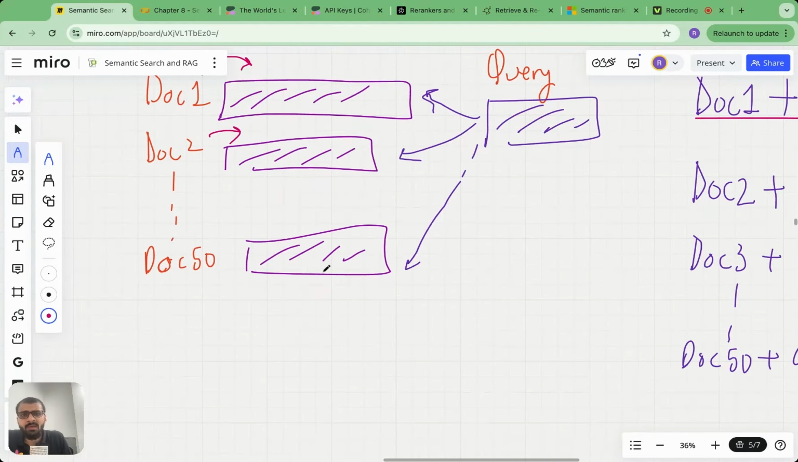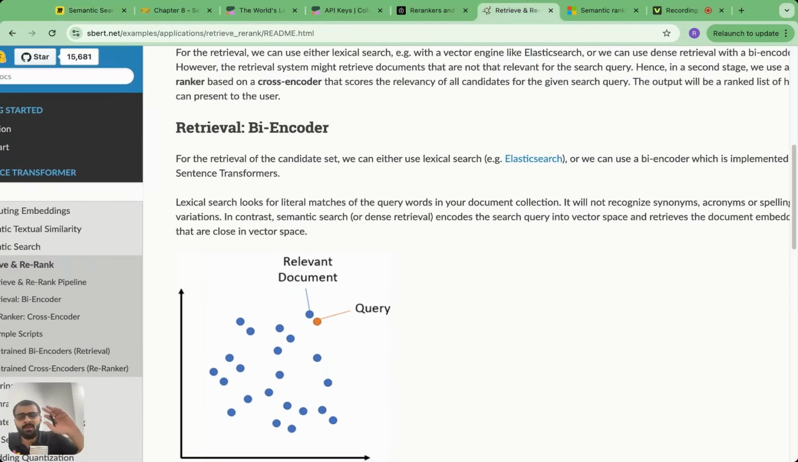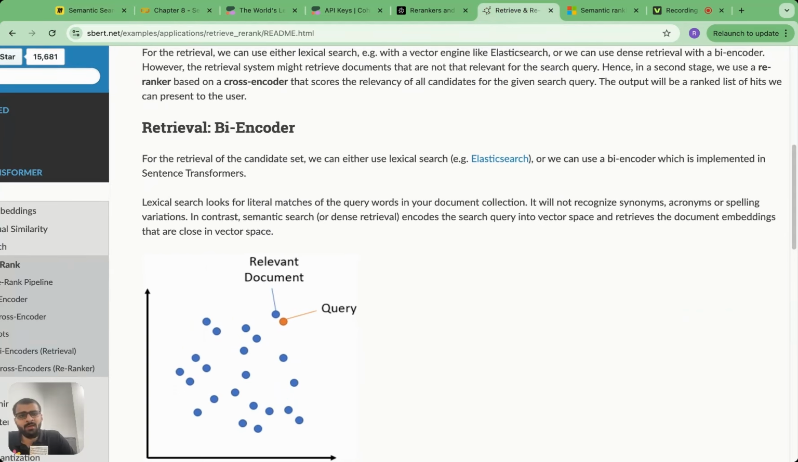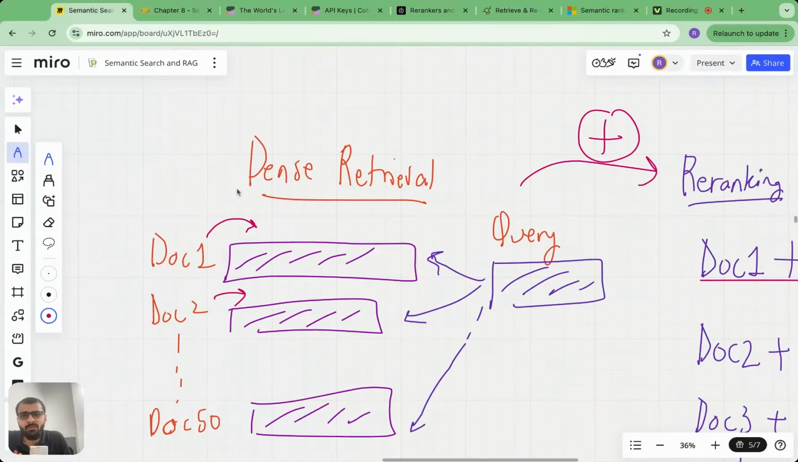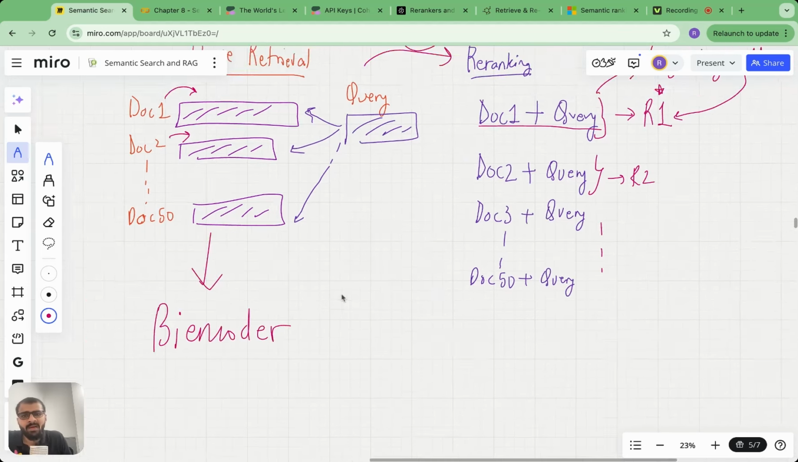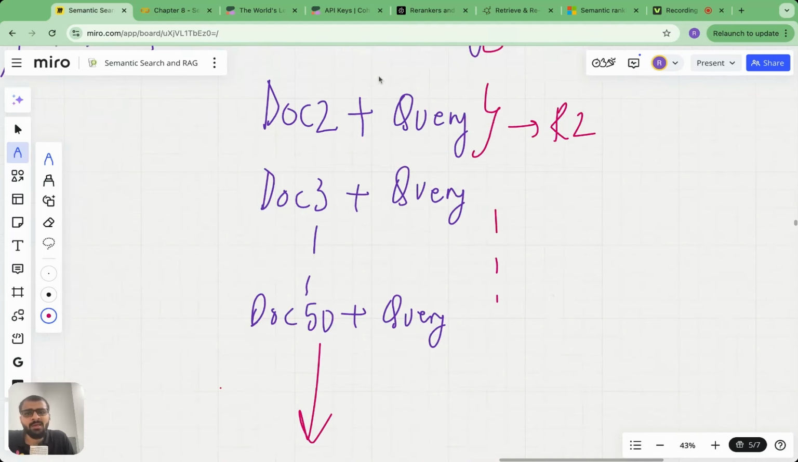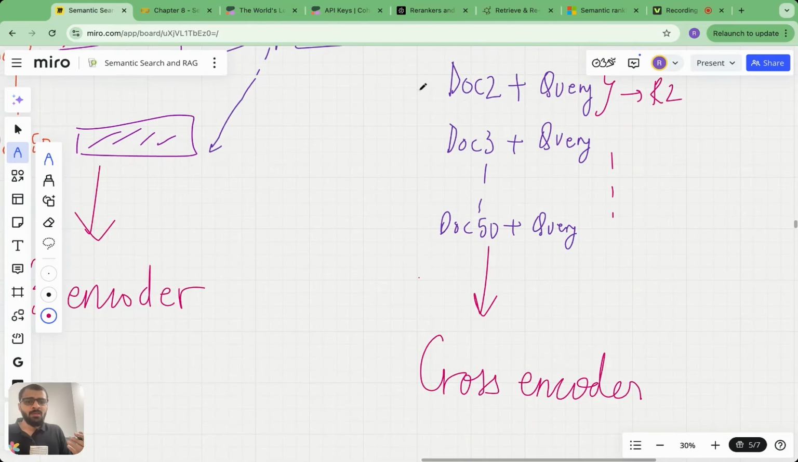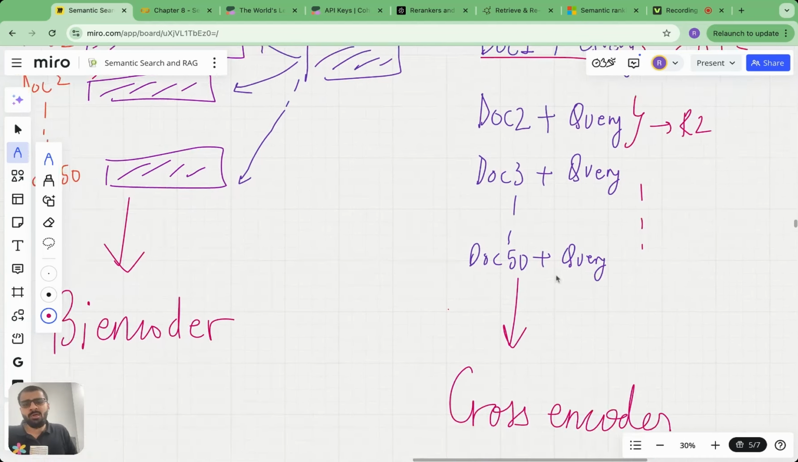Now, this type of dense retrieval is also called a bi-encoder. This is called a bi-encoder because we are doing encoding of the query and encoding of the document separately. They are not fed in together. That's why this type of dense retrieval is also called a bi-encoder, whereas re-ranking is also sometimes called a cross-encoder. The reason this is called a cross-encoder is that we are encoding the document and the query together at the same time. The document is being encoded at the user query time, which means the document and query are encoded together. That's why re-ranking is called a cross-encoder.